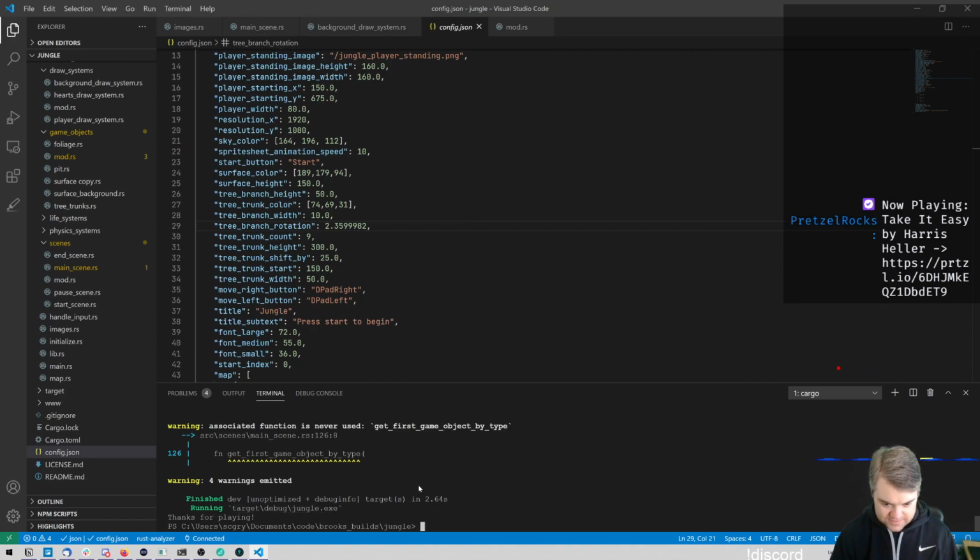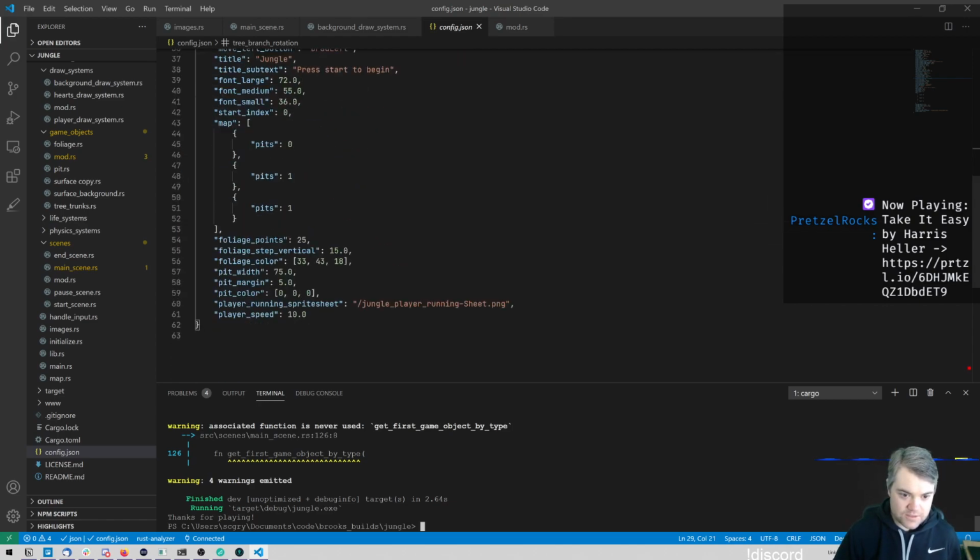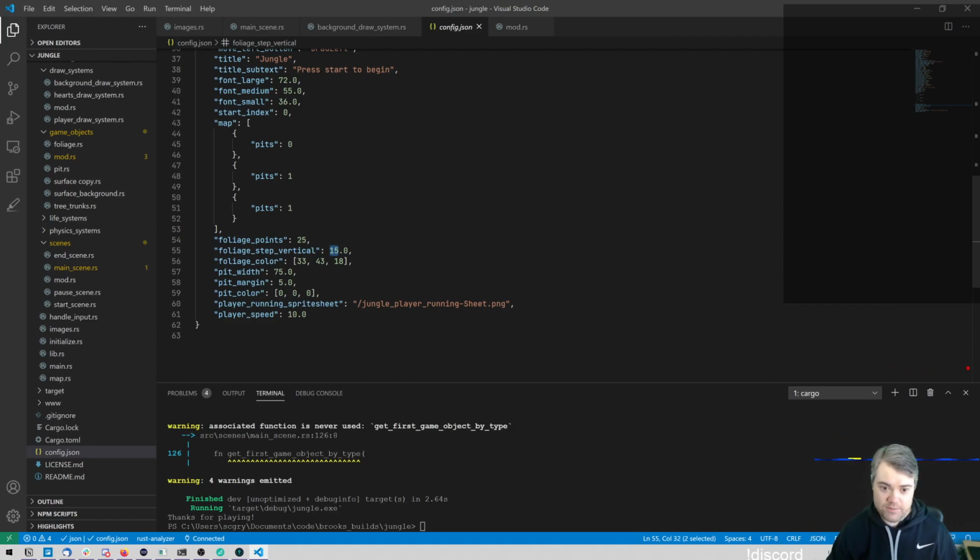Let's see. What was I looking at? We were looking at the foliage. Okay, so foliage points, 25 points, and that should be fine here. And foliage step vertical, the sine number, I believe, is a number between 0 and 1. So we're gonna multiply that by 15, and that's gonna make it go up and down by a certain amount.